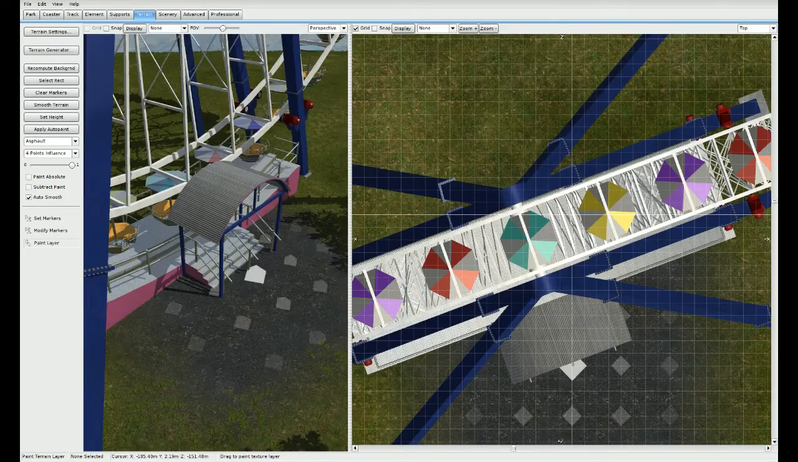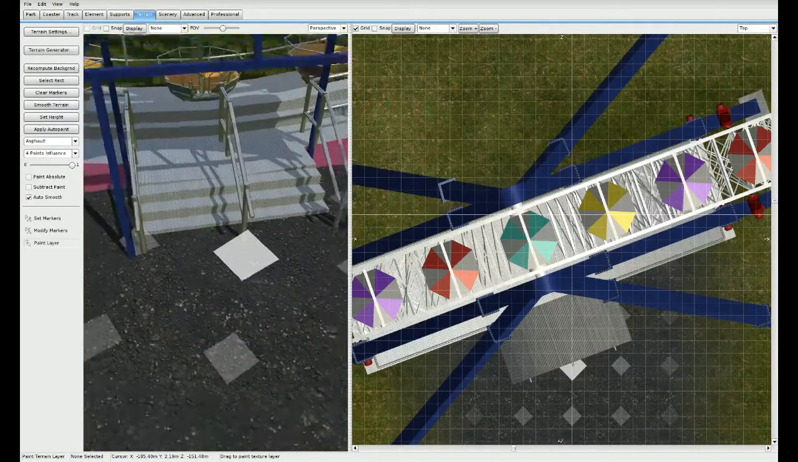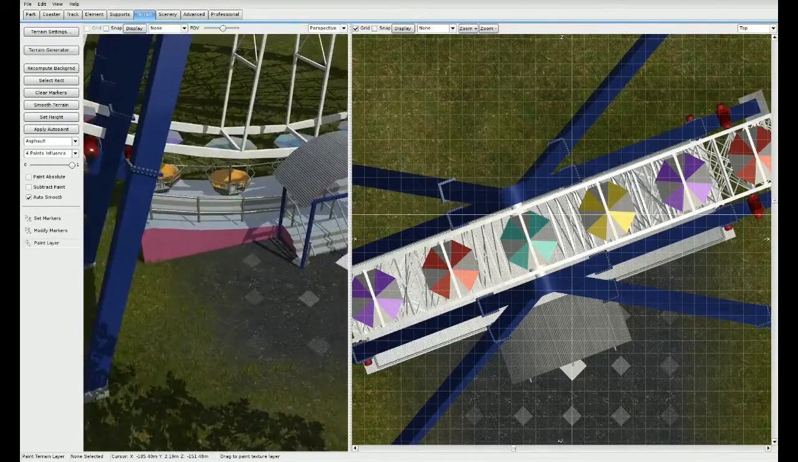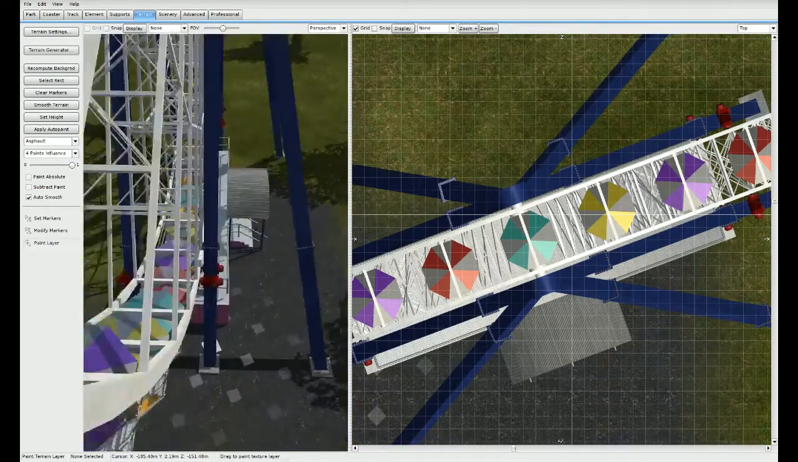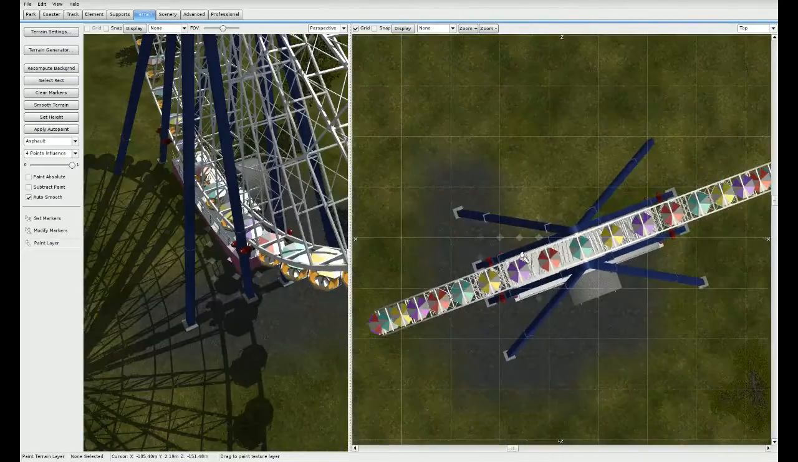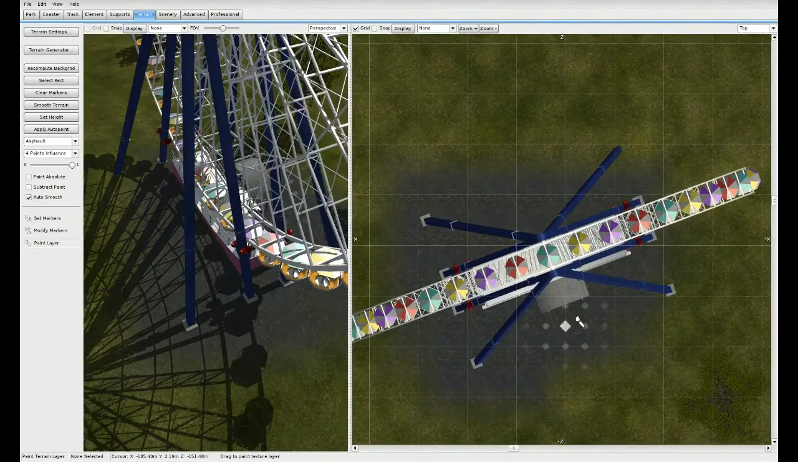And then you can see as I paint some asphalt underneath it, it automatically takes away the automatic grass, which is perfect for what we need. That way you don't have grass sticking through the platform and looking kind of silly. Look from the overhead so it's easier to see. There you go.